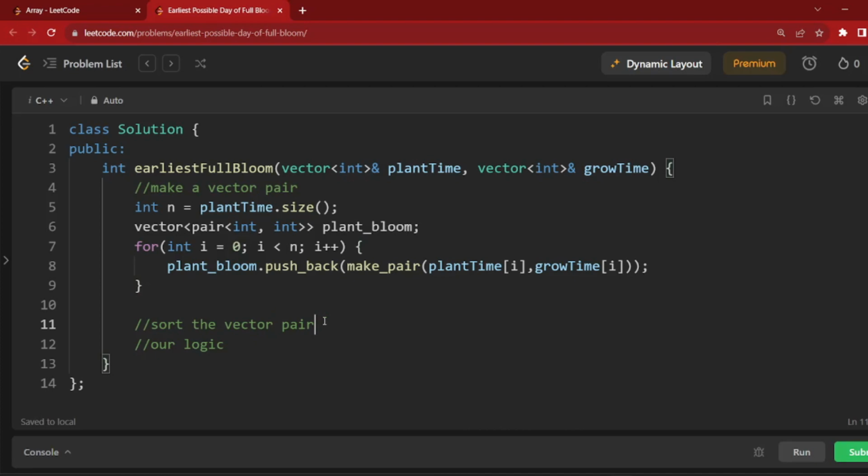Let's do the second part. We have to sort this vector. Sort, what is the vector name? Plant bloom dot begin, plant bloom dot end, and we will make a utility function for sorting, suppose sort DSA something. Sort descending is correct. So let's make this function also.